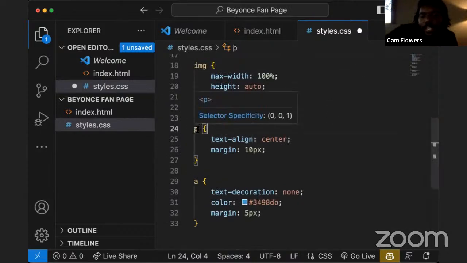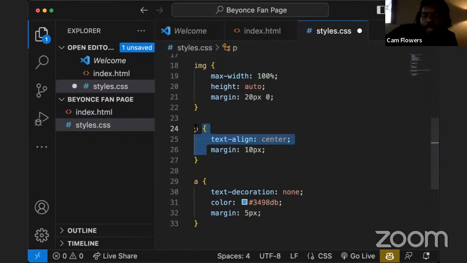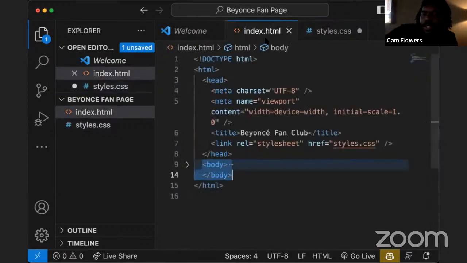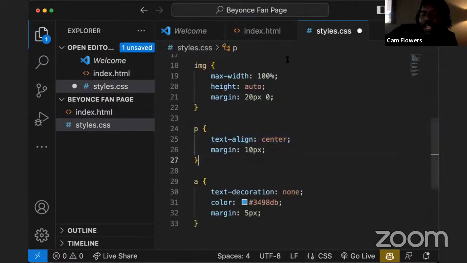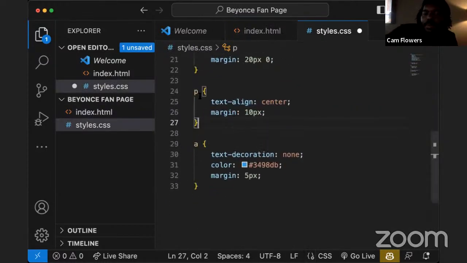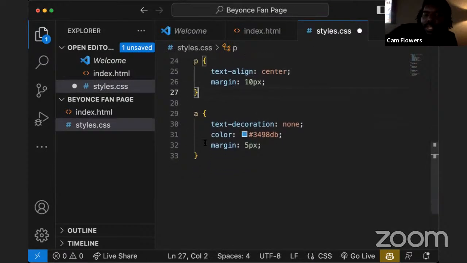Here we see this CSS is targeting a P tag, right? But currently we don't have any P tags in here. So that CSS isn't going to actually apply to anything yet. But when we add a P tag, we'll see that P tag will get that style. So we'll see that in a second.